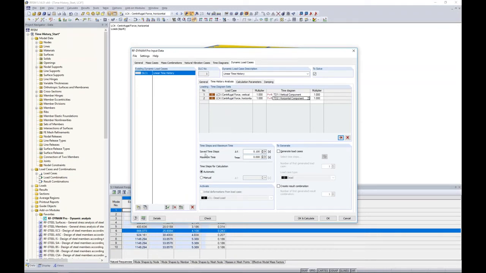Time steps and maximum time. So the saved time steps here are going to be utilized for a couple different things. Number one, it does not matter for the analysis. What this is important for is for viewing our results back in RFEM. You can export a single saved time step or multiple saved time steps as load cases back in RFEM if we wanted to. That is why this value is important here, as well as for something like the time course monitor. We want to have a nice smooth time course monitor, so I might set this at something like 0.01 seconds. The maximum time is what I'm going to consider for this full time history analysis at 10 seconds.